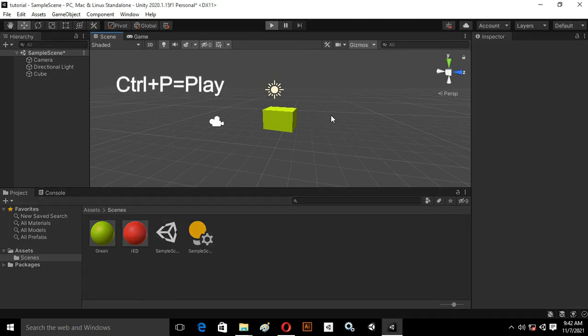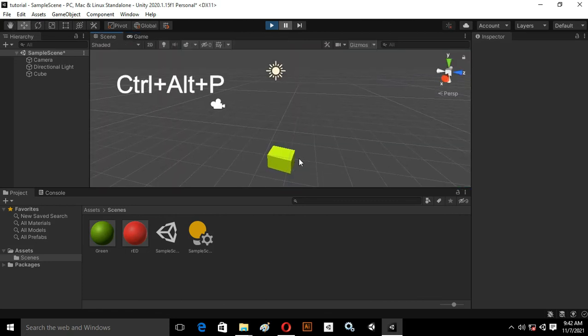Ctrl plus P is used to play the game, and Ctrl plus Shift plus P is used to pause the game. Ctrl plus Alt plus P is used to go by frame.